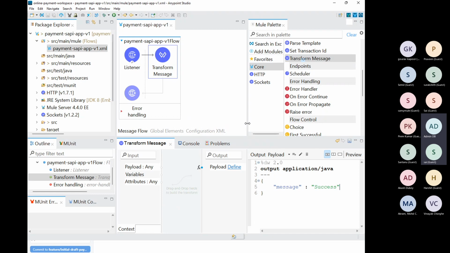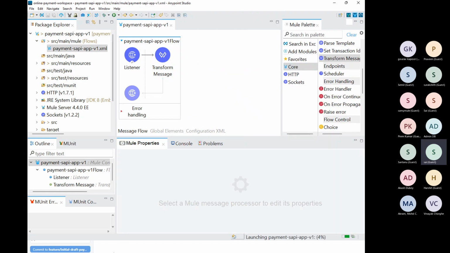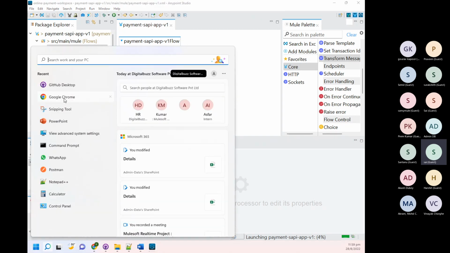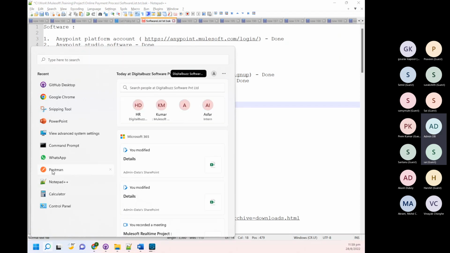We can even do local testing. So what I will do, first I will run this, and let me open Postman.